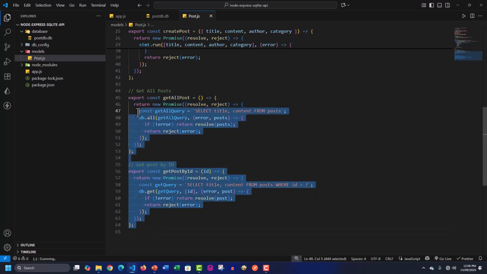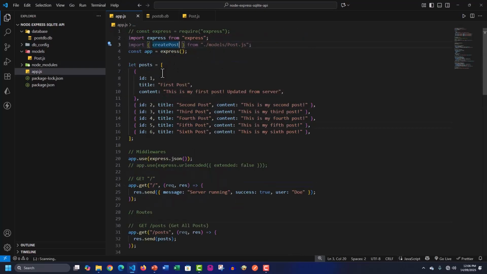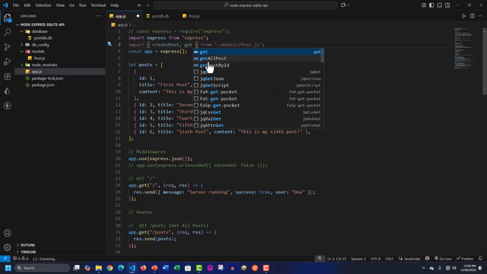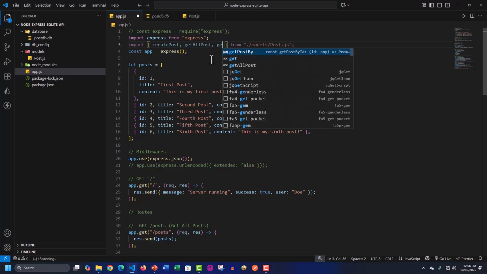So it is time to test this function, guys. Let me go to the app.js. Let's import get all post, and also get post by ID.